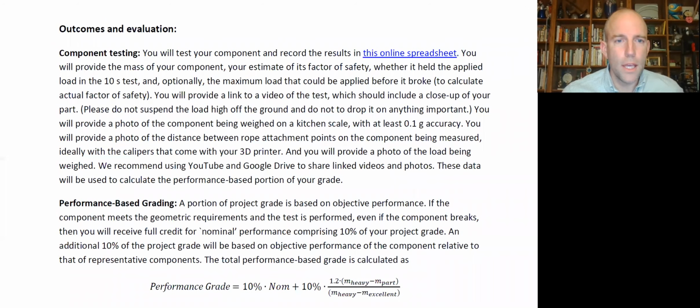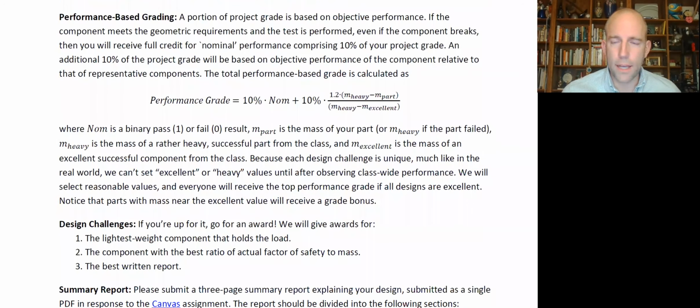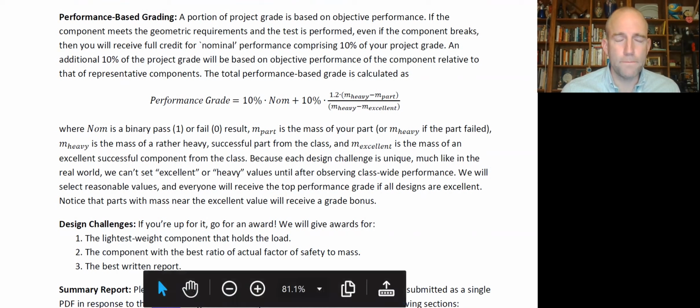Okay, so the way we're going to calculate these performance-based grades is that 10% of your project grade will be simply: did you make a part? Did it meet the geometric requirement, like that length requirement? Could you tie the rope in and test it? And if you could do all those things, you qualify. You get 100% of your nominal performance grade. And that's 10% of the total project grade.